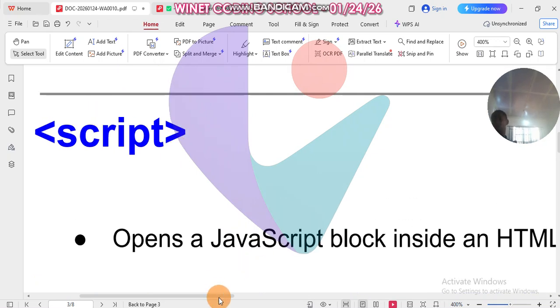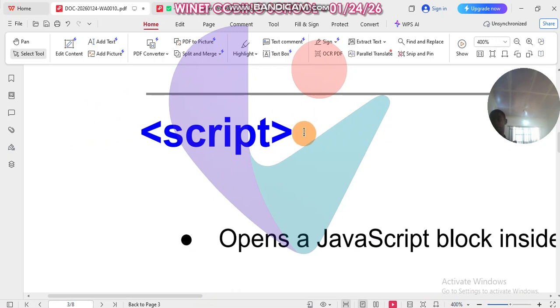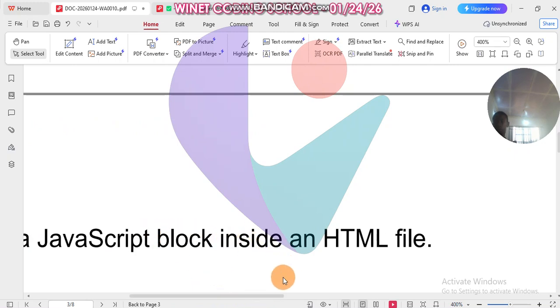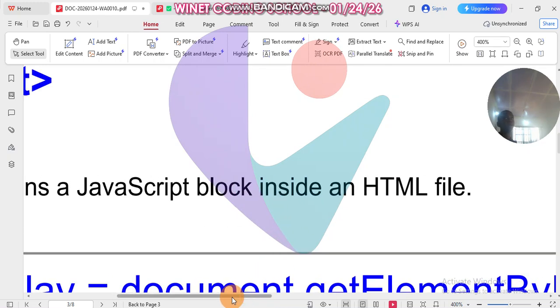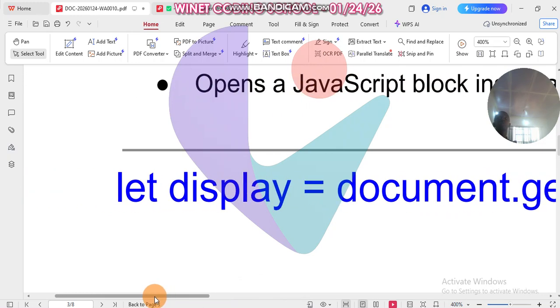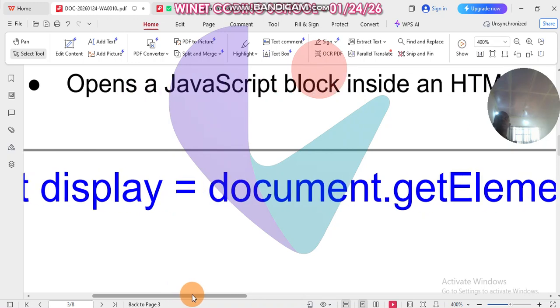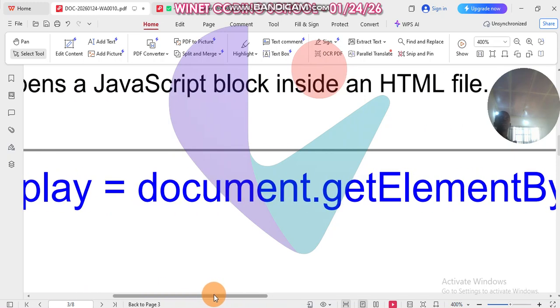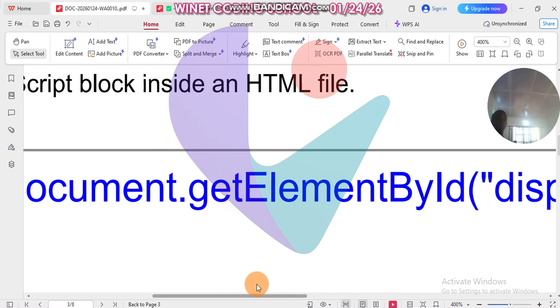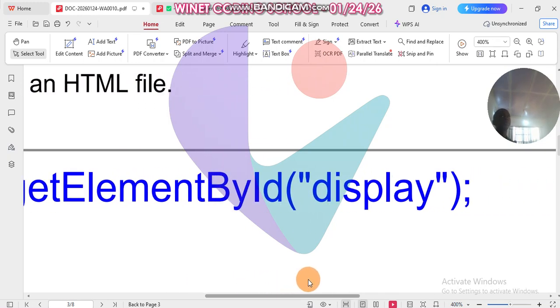Thank you. Beautiful. So the first line of code is what? Script. What does it do? It opens a JavaScript block inside an HTML file. And the next line of code, let display is equal to what? document.getElementById.